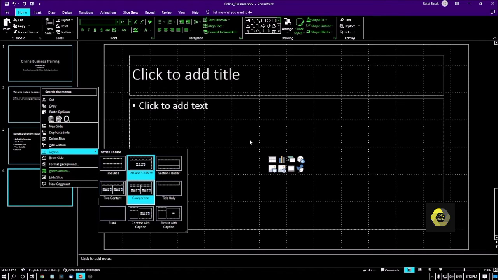Comparison not selected, 5 of 9. Comparison: if you want to show any comparison, any chart, you can use that slide. Title only, blank not selected, 7 of 9. Blank slide: if you want to give a small break between your presentation, you can use this slide. Content with caption not selected. Content with caption is specially used for video. Picture with caption not selected. Title slide not selected, 1 of 9. So these are the layouts or types of slides available.